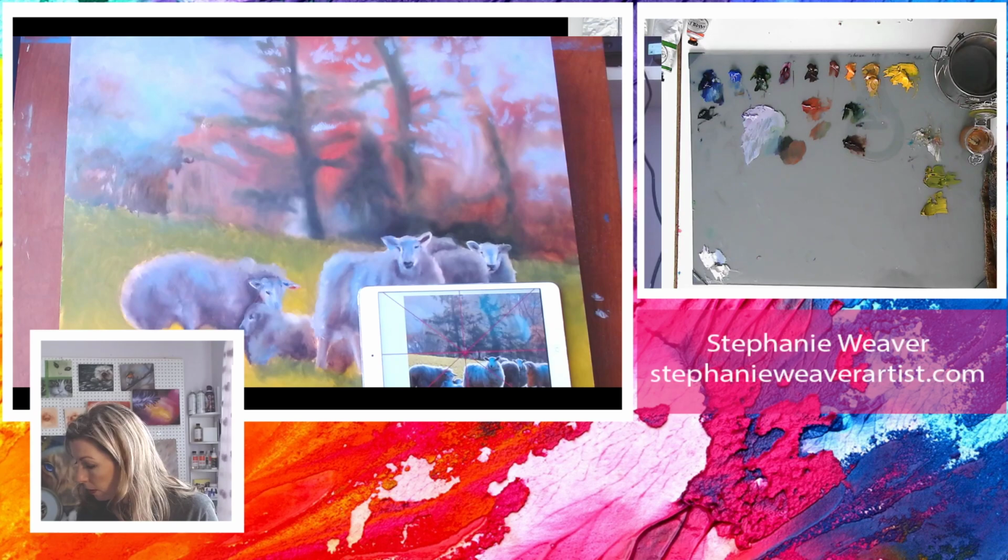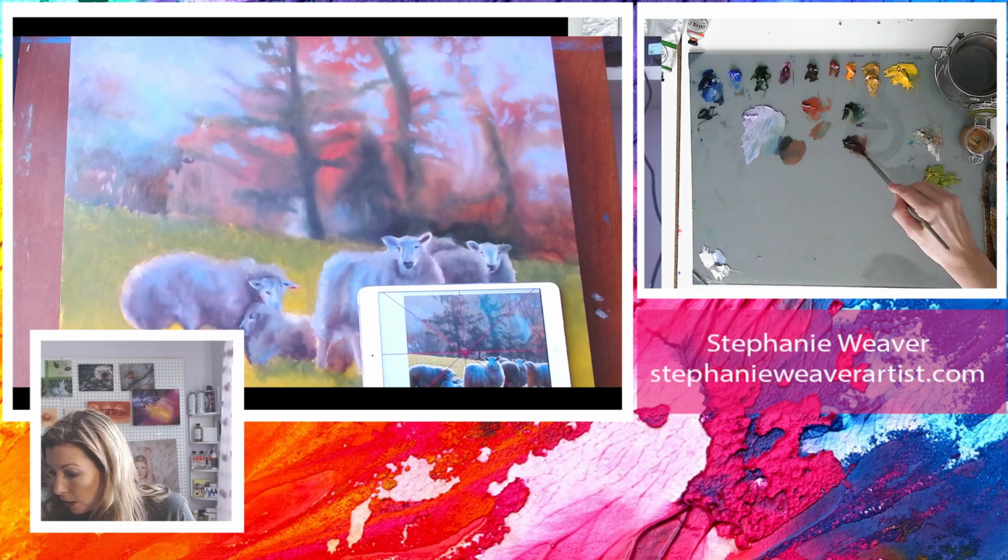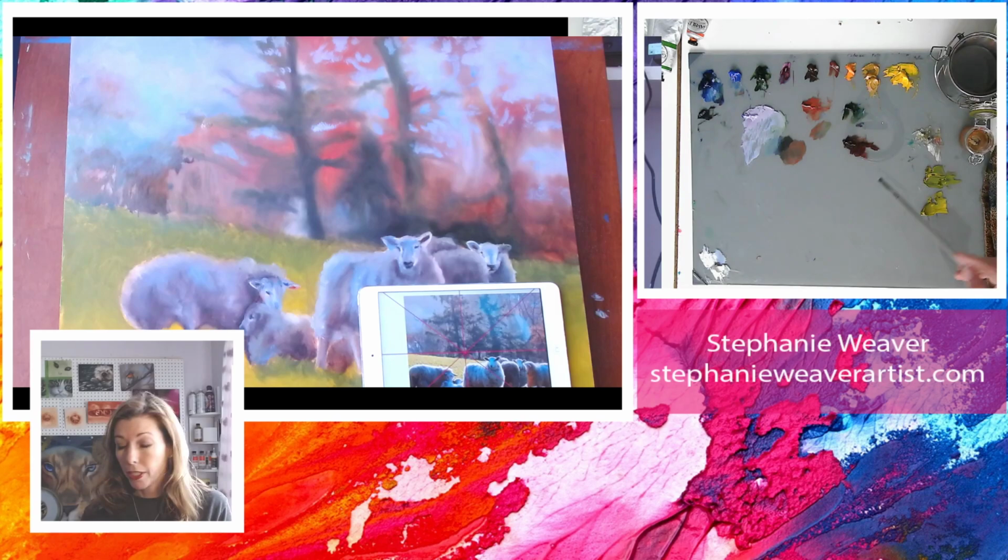Grab a little bit of this. Now, if you dip your brush in a little bit of the Gamsol, which is my brush cleaner and thinner, don't use turpentine, I can thin the paint to where it actually extends longer. So let's see, I'm going to start over here.